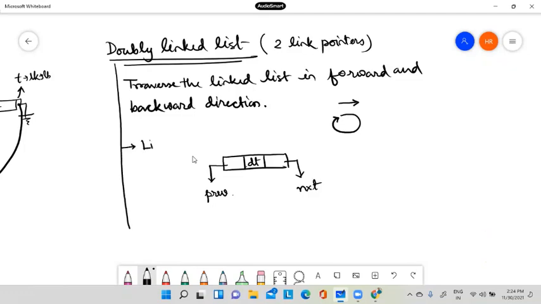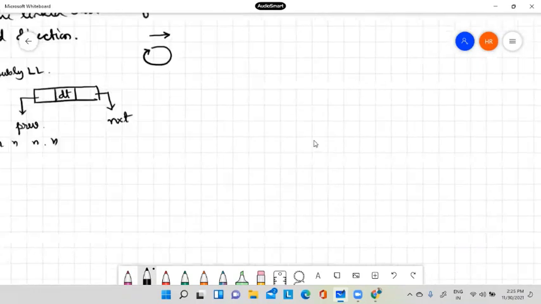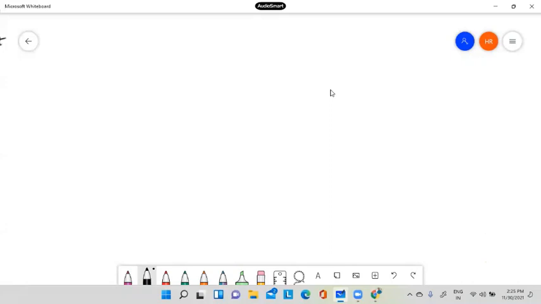One is the linear doubly linked list, and there is another which is called the circular doubly linked list. If you remember, the pictures of these two are like this. Suppose I have a linear doubly linked list of three nodes, then the picture will be like this.